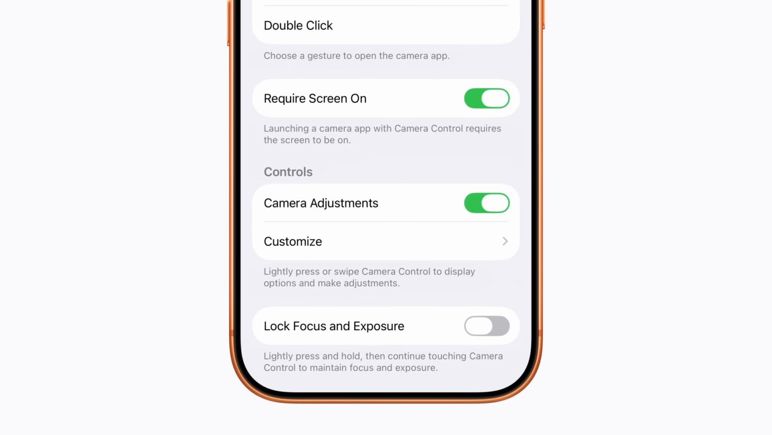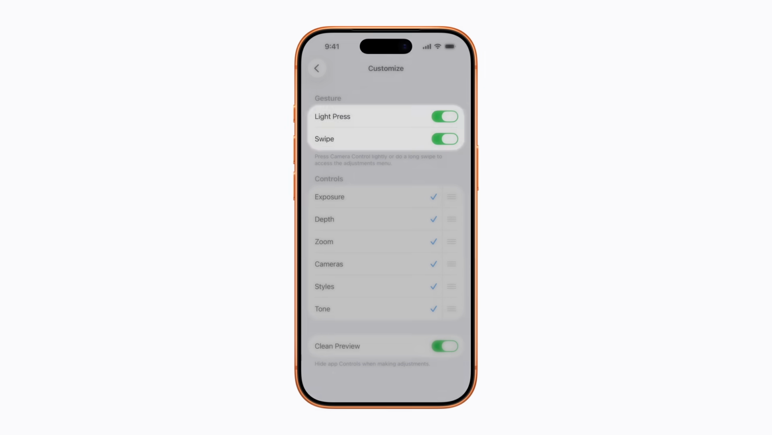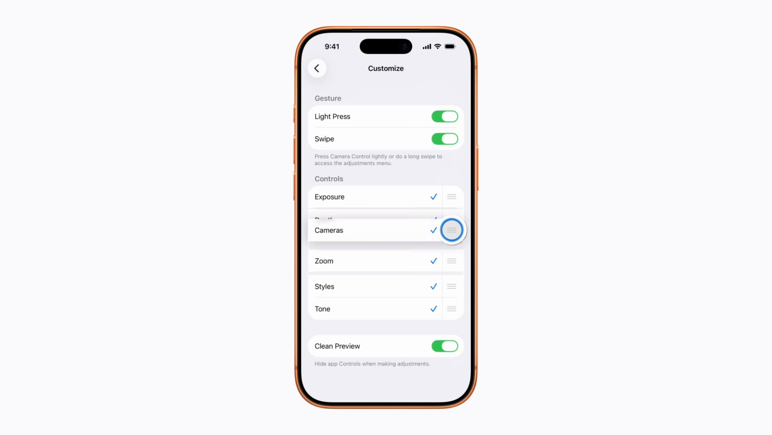To personalize your Camera Control gestures and the list of settings that will show as an overlay in the camera app, tap Customize. You can choose to access the settings overlay with a light press, a swipe, or both. You can also rearrange the items in the settings overlay. Let's drag the handle to move cameras to the top. Now it's the first option in the overlay.